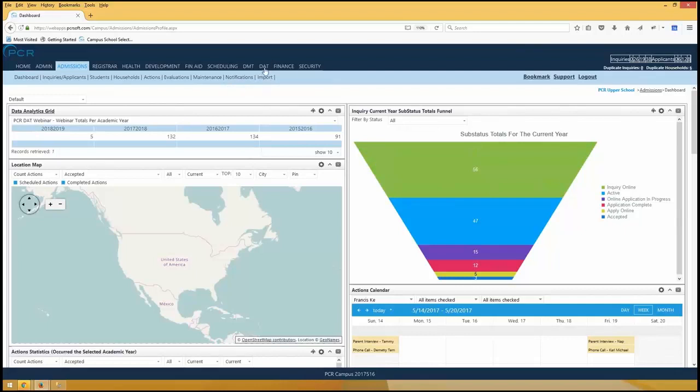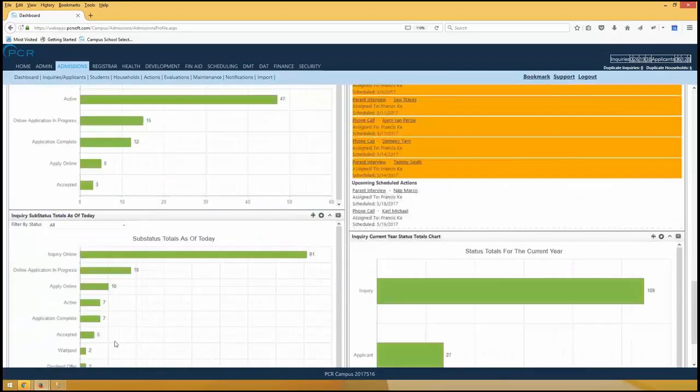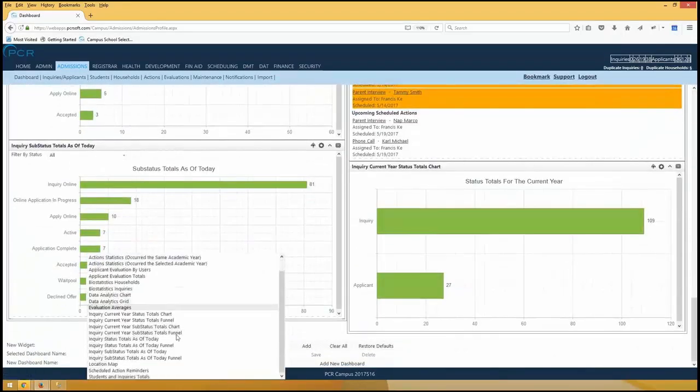So if I select it, the report that I created in DAT shows up here on your dashboard, so you don't always have to go to DAT and find the report. You can always just see it directly here. That's a pretty cool feature to have. And then there's another widget called Data Analytics Chart.